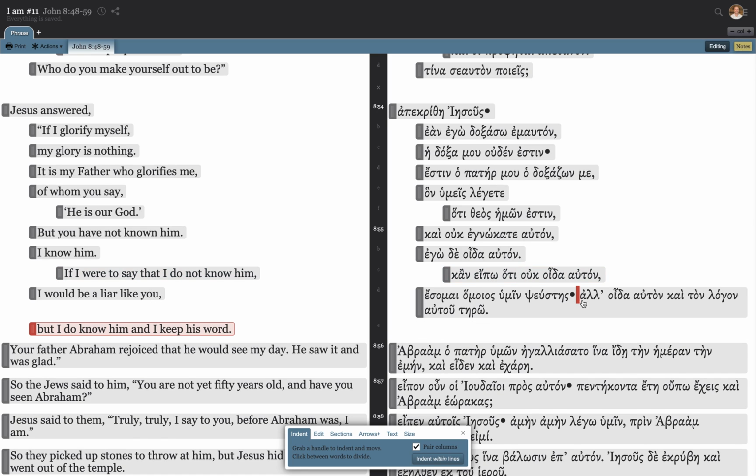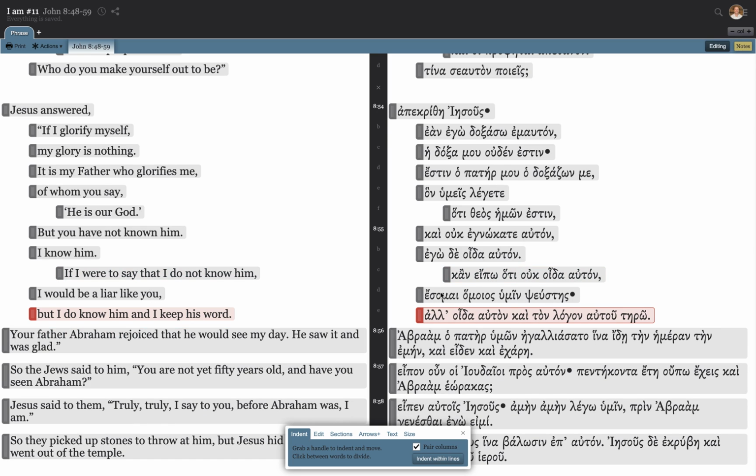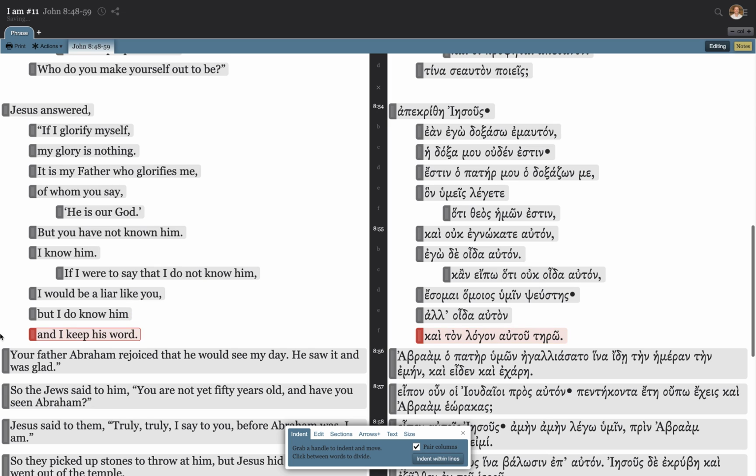Okay, but I, similarly to you, would be a liar. But I know him, I do know him, and I keep his word, the word of him. Two things he's saying there. I want to break those out.